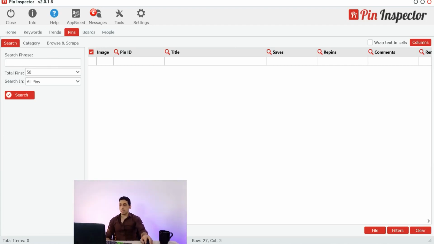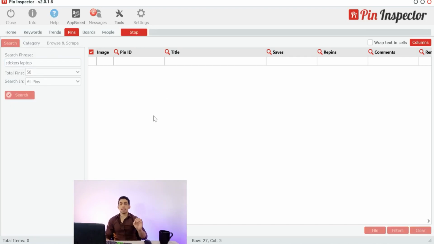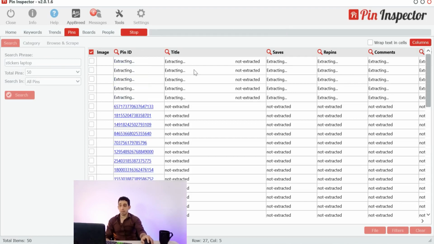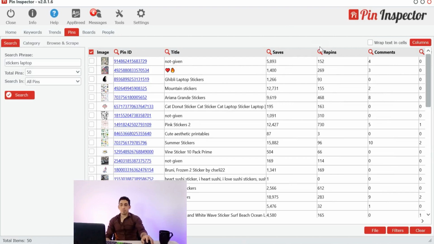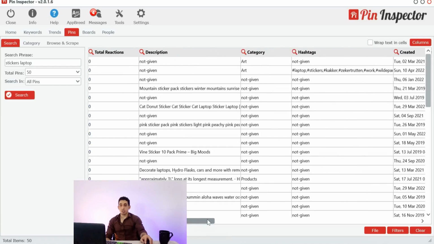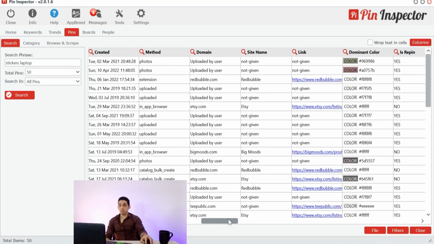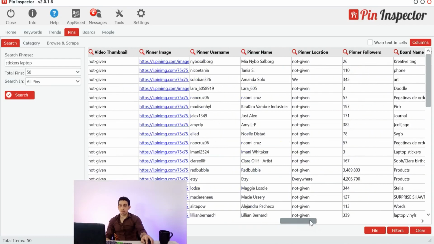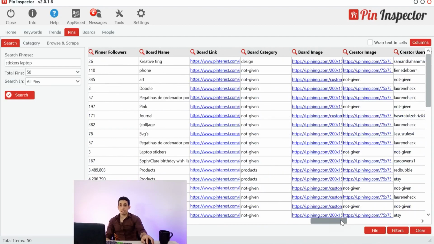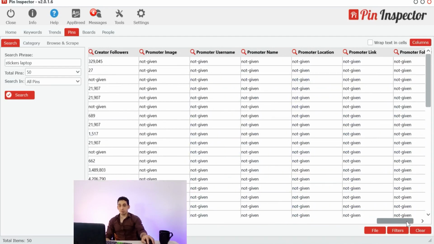So if we type here a search phrase like stickers laptop, for example, search, and here you will find the highest ranked pins related to this keyword, as you see here, with other metrics like saves, repins, comments, likes, and so on, description, categories, hashtags used, the date of creation, thumbnail image, and a lot of other given metrics, okay.